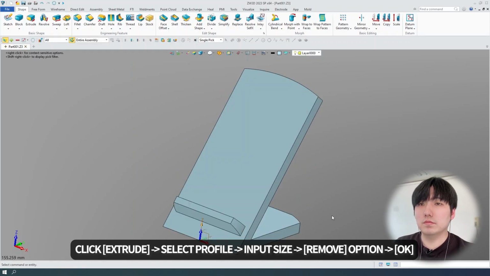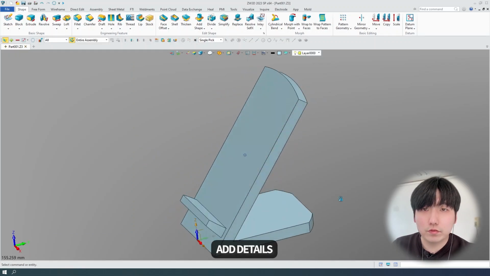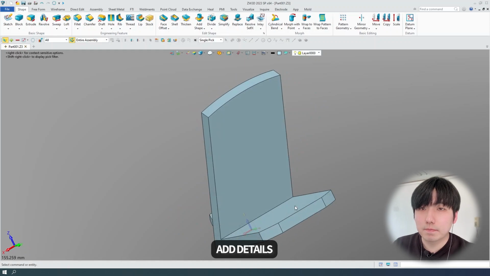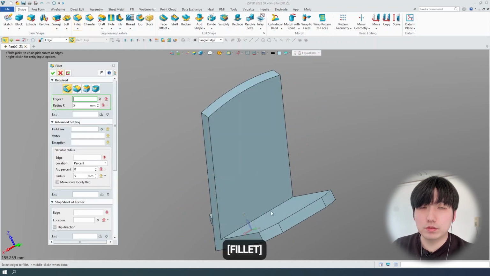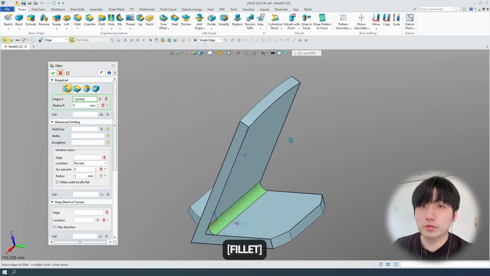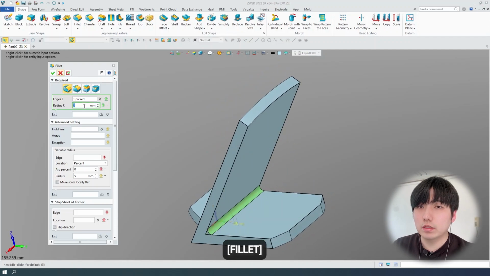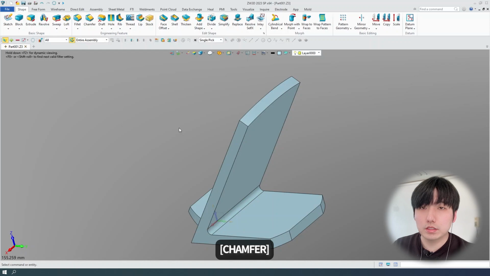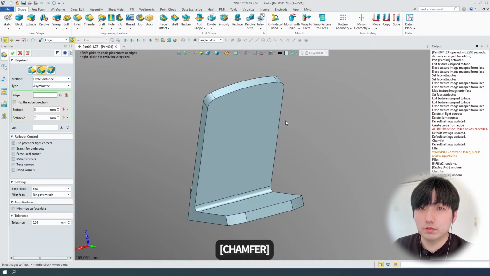The basic shape of the 3D model is already done and we have to add some details to it. There's a huge fillet on the back of the wireless phone charger. And after that, we're gonna use the chamfer function on the edges. Since the edges have an angle, the chamfer function will help us do this.